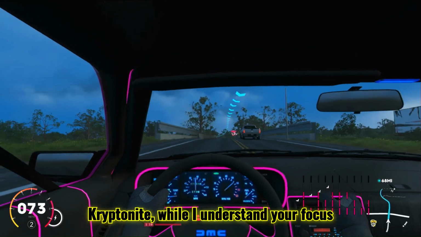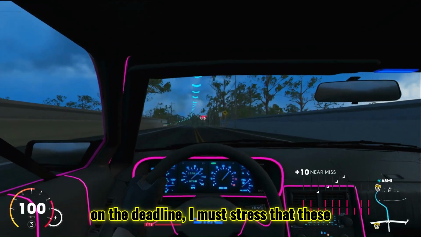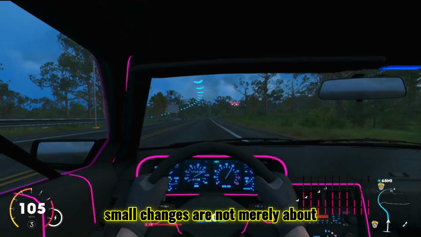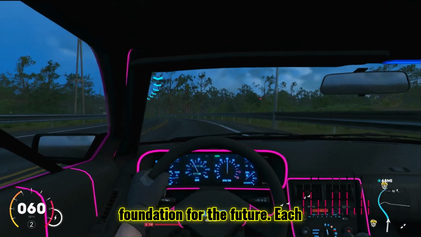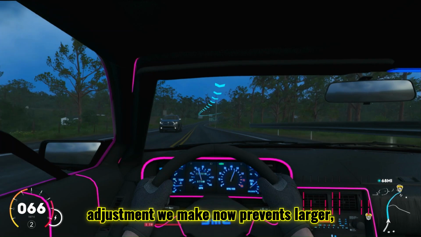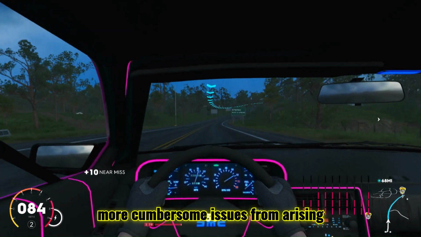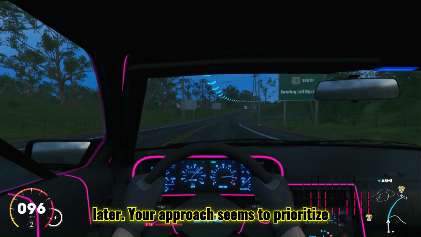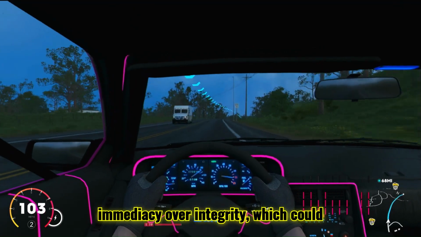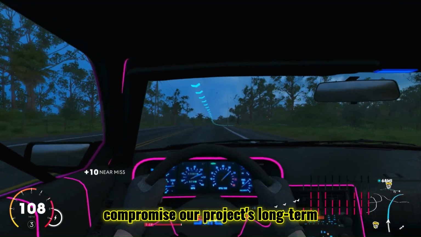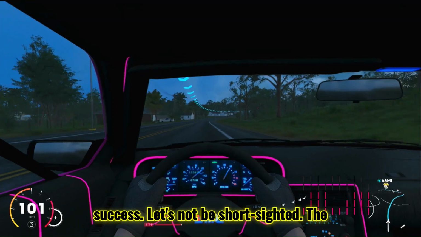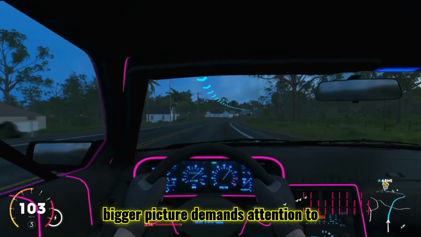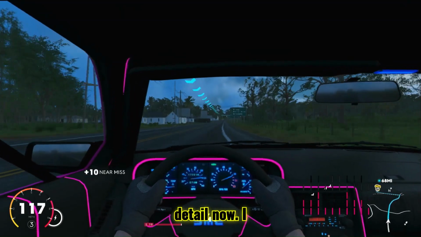Kryptonite, while I understand your focus on the deadline, I must stress that these small changes are not merely about nitpicking. They are about laying a solid foundation for the future. Each adjustment we make now prevents larger, more cumbersome issues from arising later. Your approach seems to prioritize immediacy over integrity, which could compromise our project's long-term success. Let's not be short-sighted. The bigger picture demands attention to detail now.